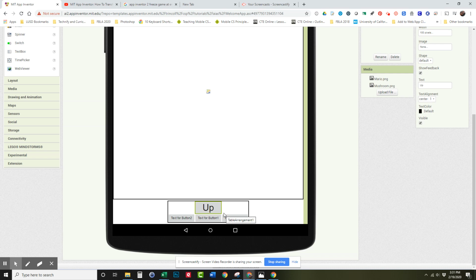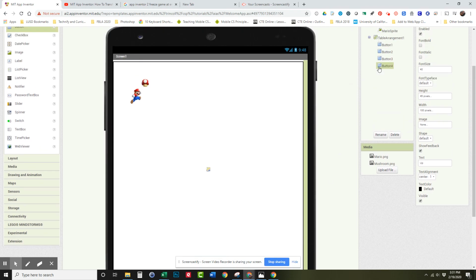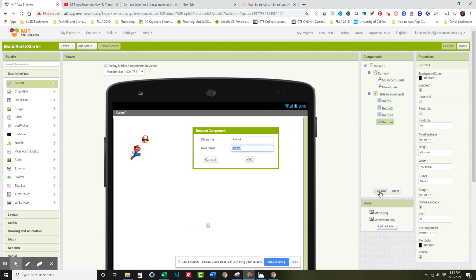If I need to change it, I'll come back and tell you how to fix that before the video is over. So we'll have an up, we'll have a down, a left, and a right. The last thing I want to do on this is change the name. Instead of button 4, I want button up.